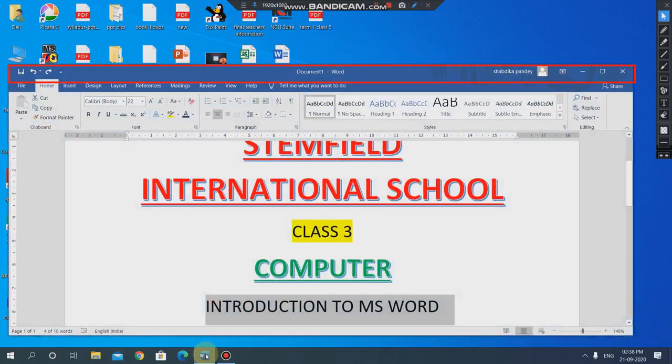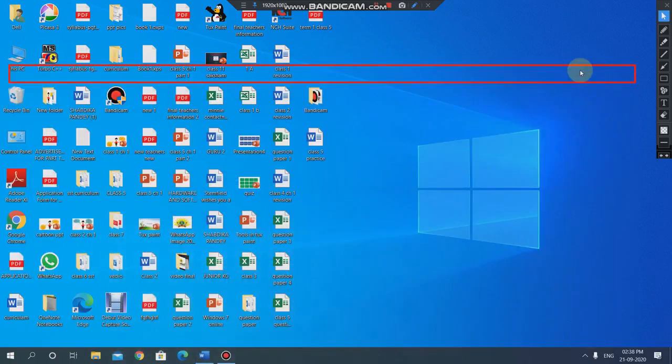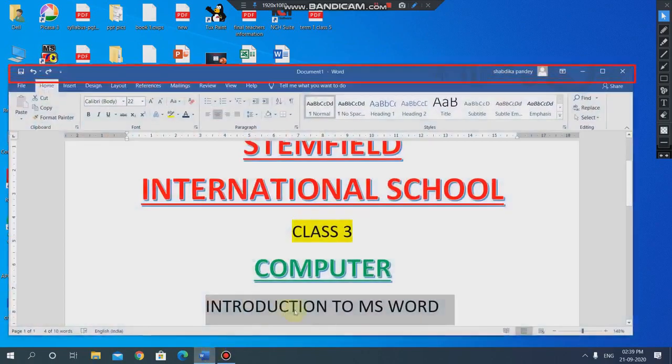Understood? Is that clear to you all? So what we can do? Minimize button is used to make the document disappear and it saves the document at the bottom of the screen. That means at the taskbar. At the bottom of the screen we have the taskbar. So we can use our document anytime. Understood? Next is maximize button.